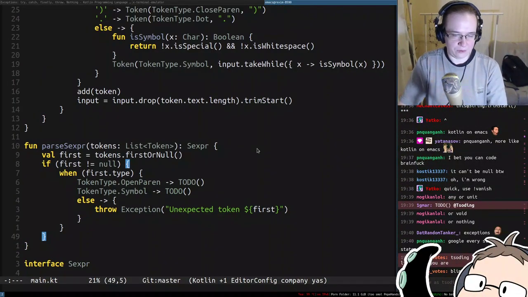Okay, so in here we'll have to return something. Okay, so let's return just null for now. Maybe I'm gonna also put TODO here, because I think I can.